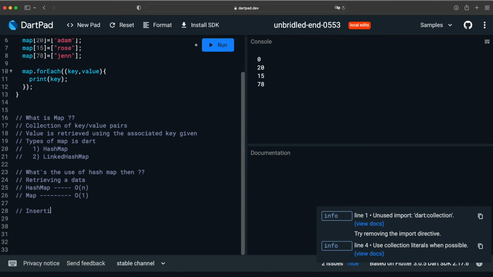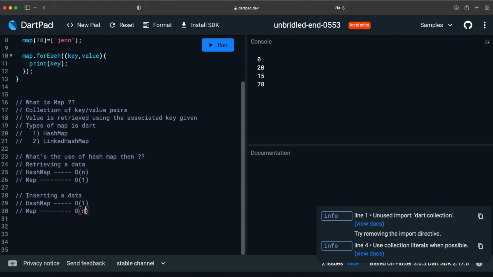Next, let's talk about inserting a value between HashMap and LinkedHashMap. For HashMap, it's O(1). And for LinkedHashMap, it's O(n). This is because HashMap doesn't care about the order. It can easily insert a value quickly. But for LinkedHashMap, it needs to look through the whole map, look for the last one and add a new data. So from this comparison, we can see that HashMap is more efficient in inserting data but not retrieving the data. And LinkedHashMap is vice versa.